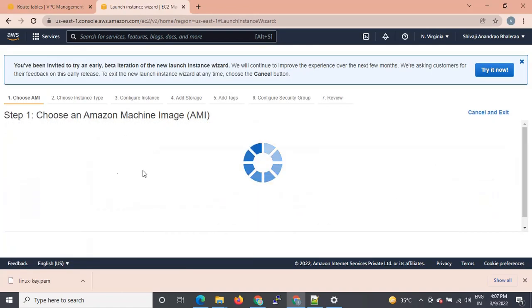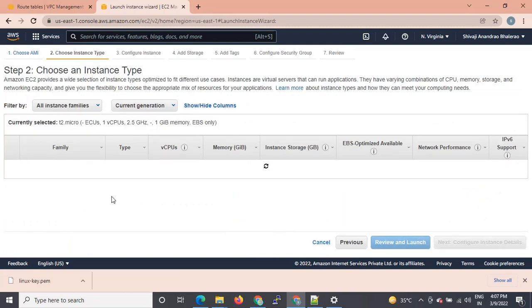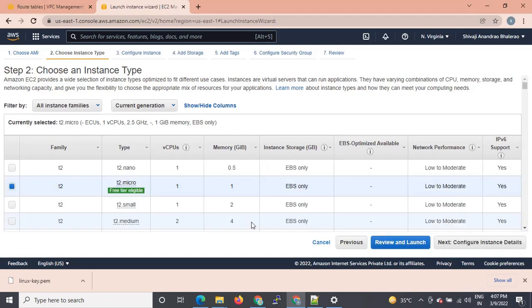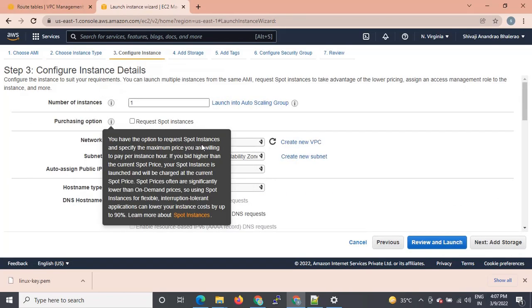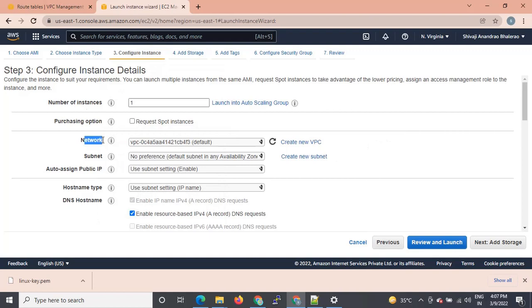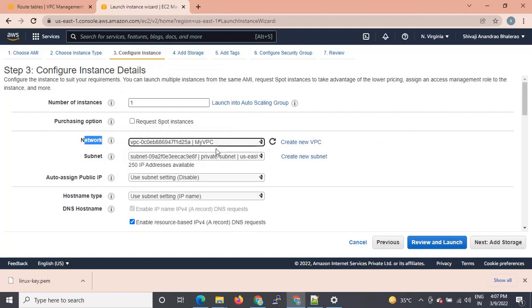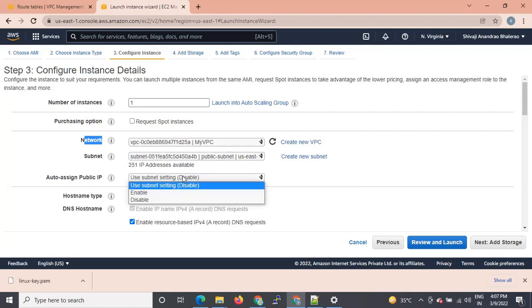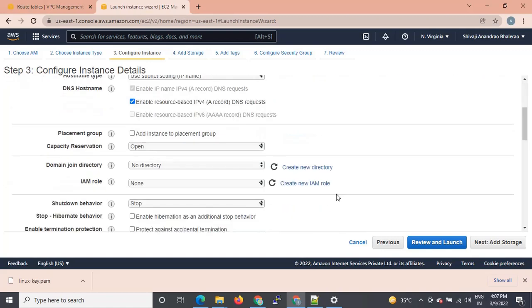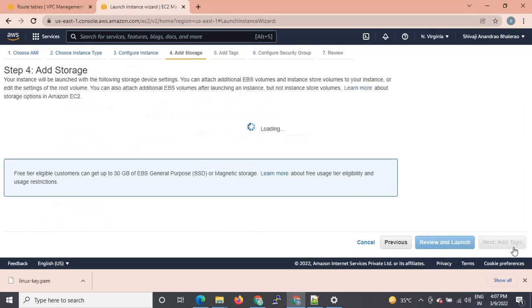Select the same one. Click on configure instance details. Okay, now here you can see the network, we have to select our VPC, and here we have to select our public subnet. So this server will go to the internet basically, and now here you can enable it. That's all, and you can click on add storage.